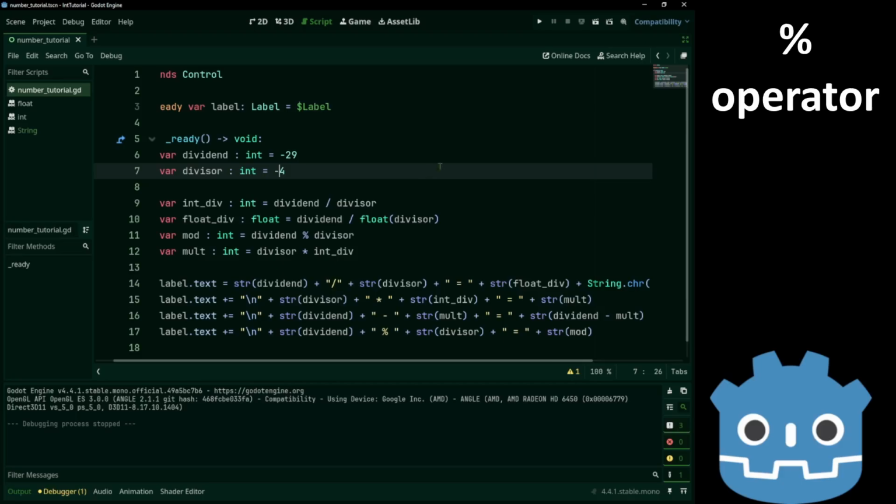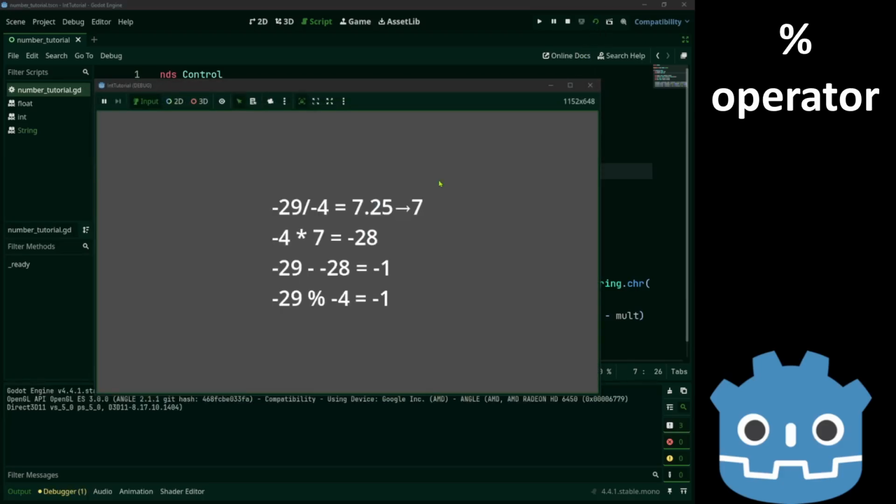And if both are negative, the result will be positive. Minus 4 times 7 gives us minus 28. And that will still give us minus 1. So, the result of the mod operator will always have the same sign as the dividend.